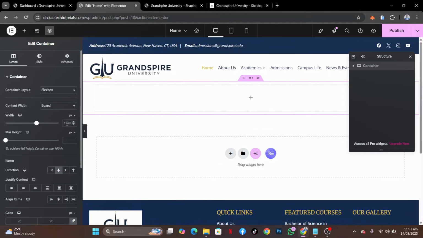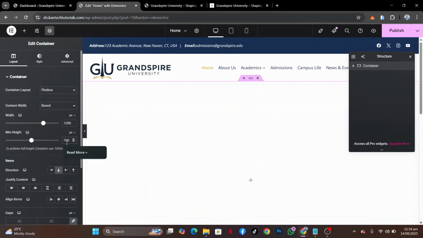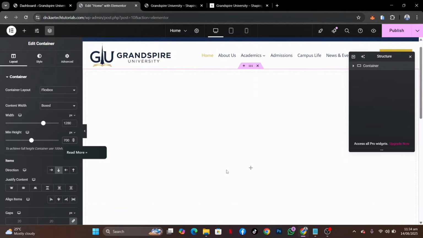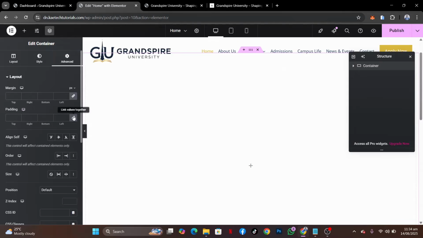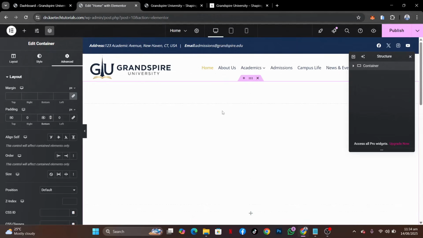Now I'm going to change the width to 1280 pixels, and I'll go to the minimum height. I'm going to make it 700. You can make it as high as you want, maybe 800 or whatever it is. So let's just say 800. Okay, and then I'll go to advanced over here. I'll unlink the padding, and I'll give the top padding of 80 and the bottom padding also 80. So it's going to be something like this, as you can see over here.